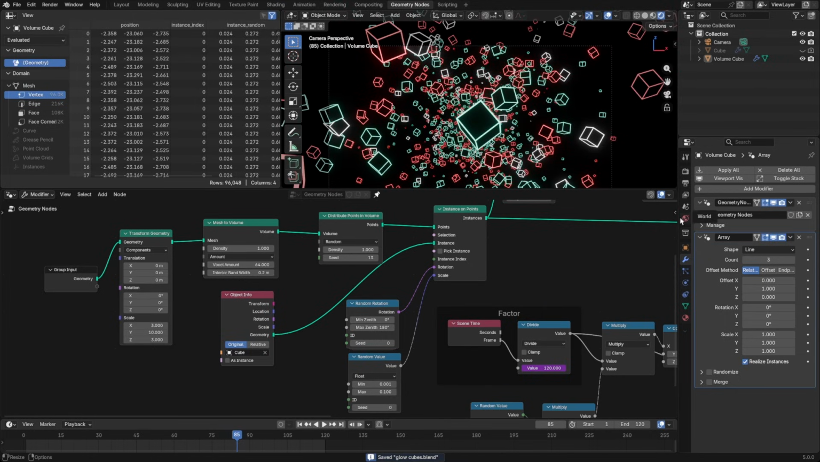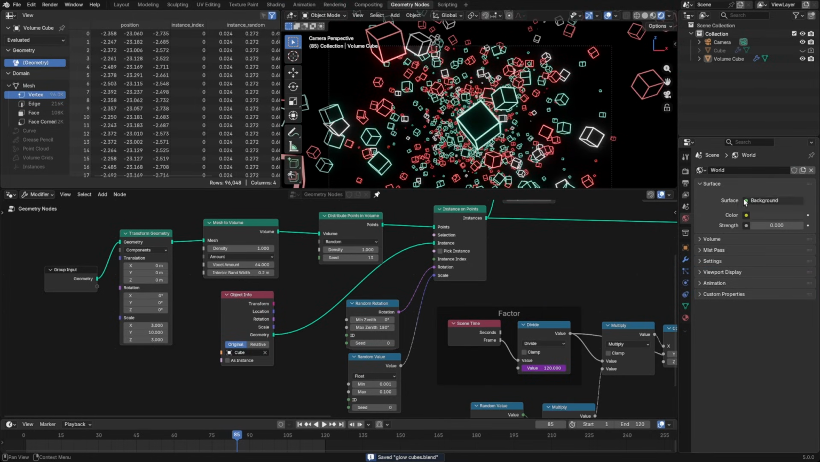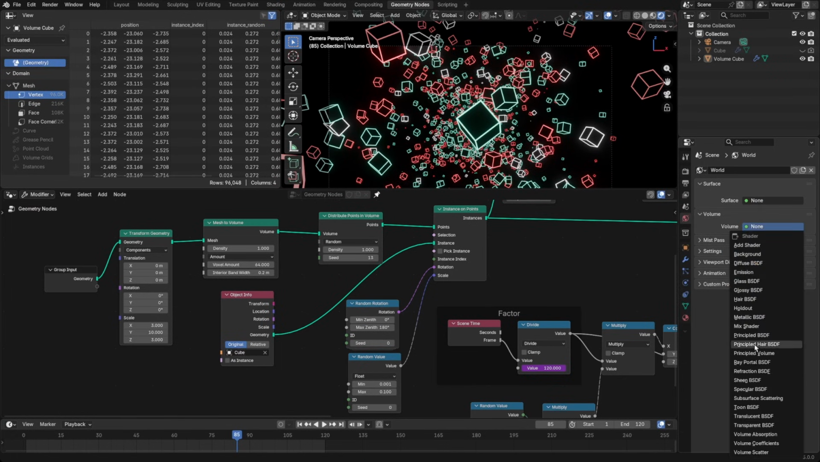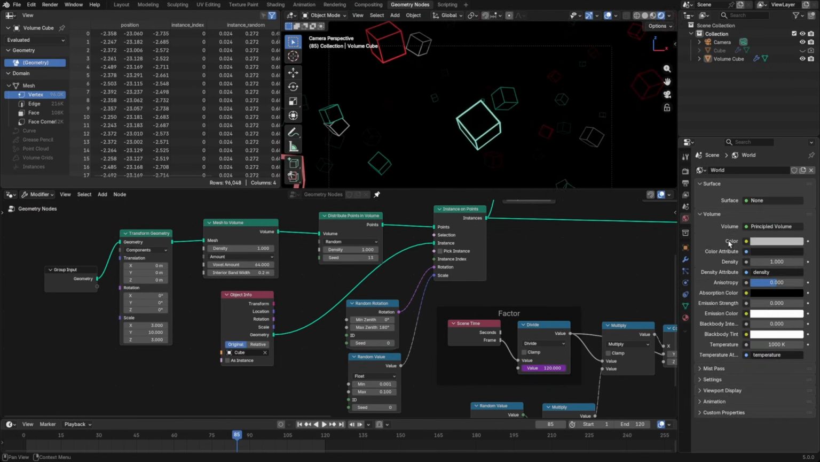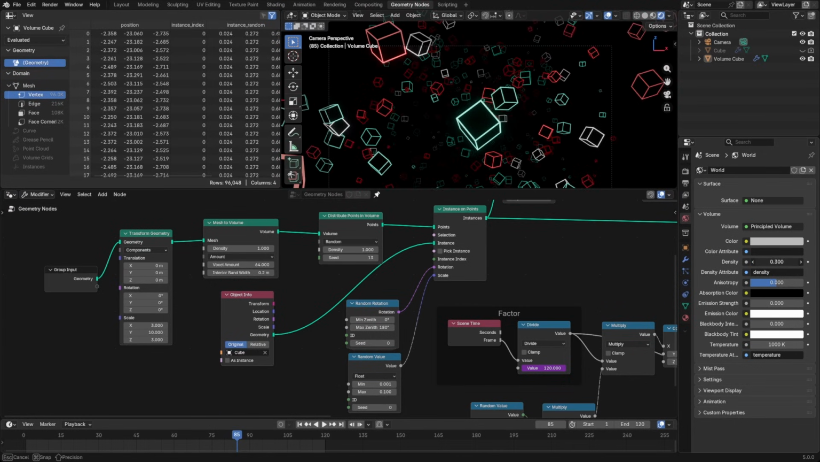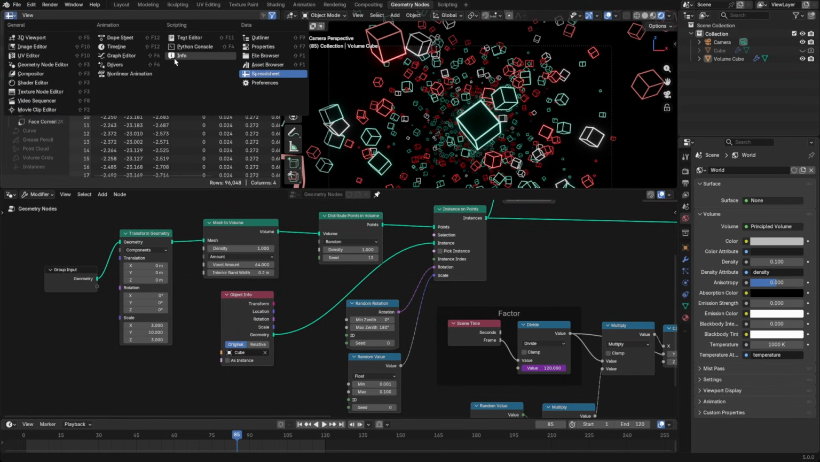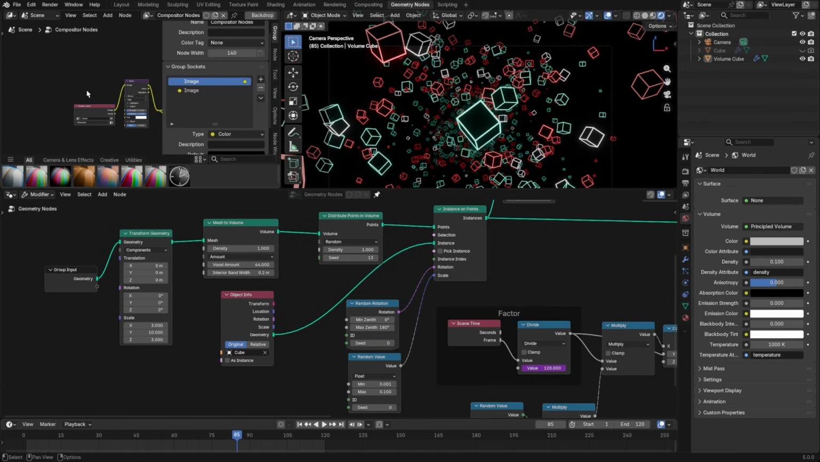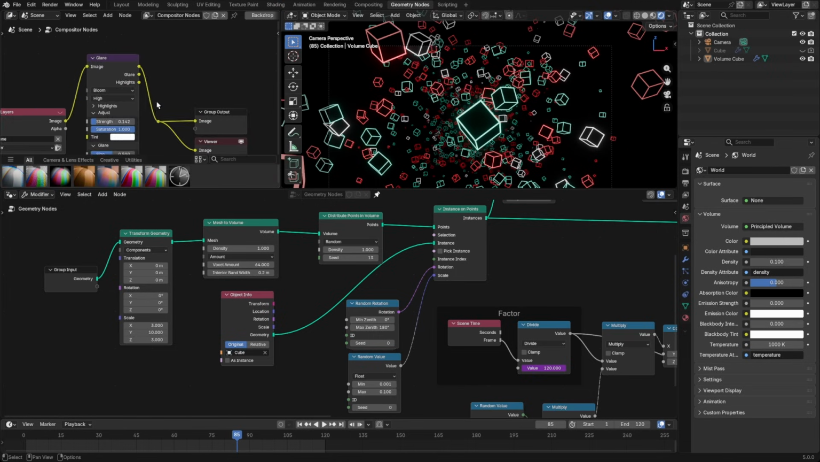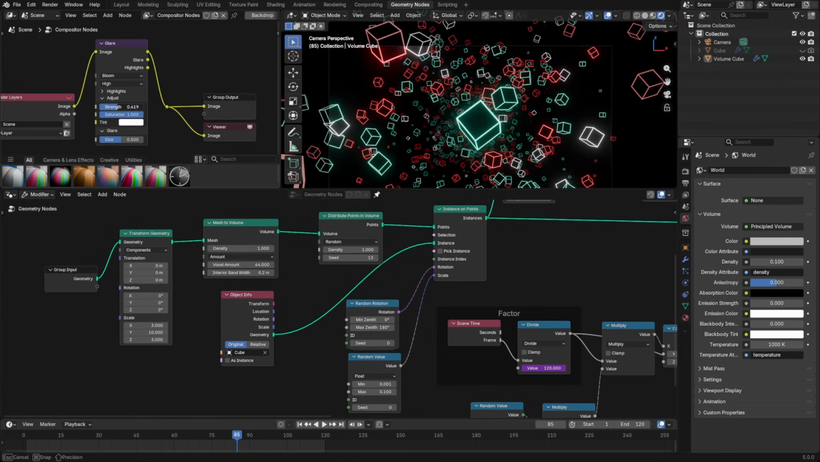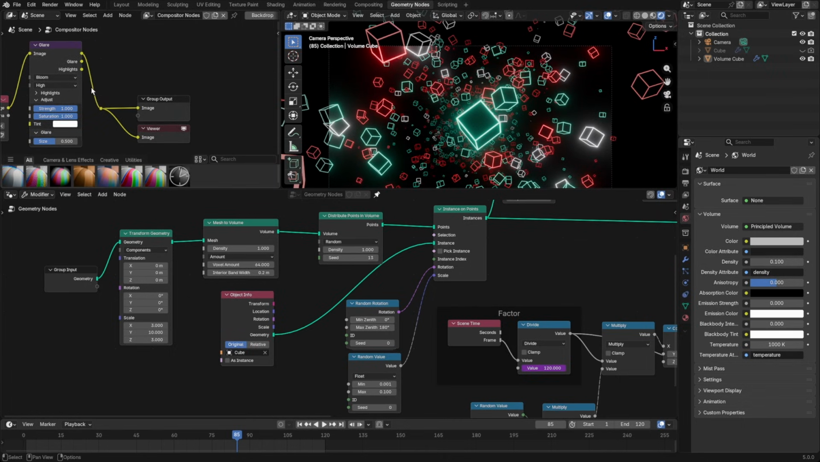Last thing I want to do is go into the world, and let's take the surface out and give it a volume instead, where it's a principled volume. And that will throw a lot of those objects into the background so they're not all super bright in the foreground. Maybe something like that. And let's change the spreadsheet to be the compositor. And let's play around a bit with the strength of that glow. Yeah, I think just cranking it up to 1 looks really good.